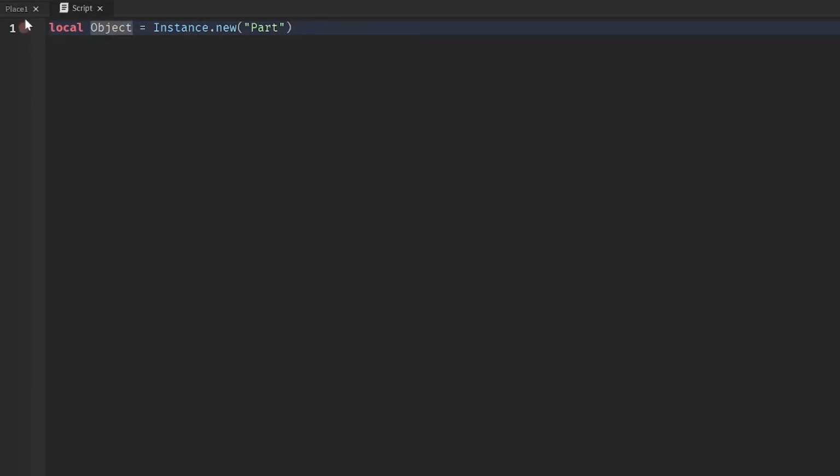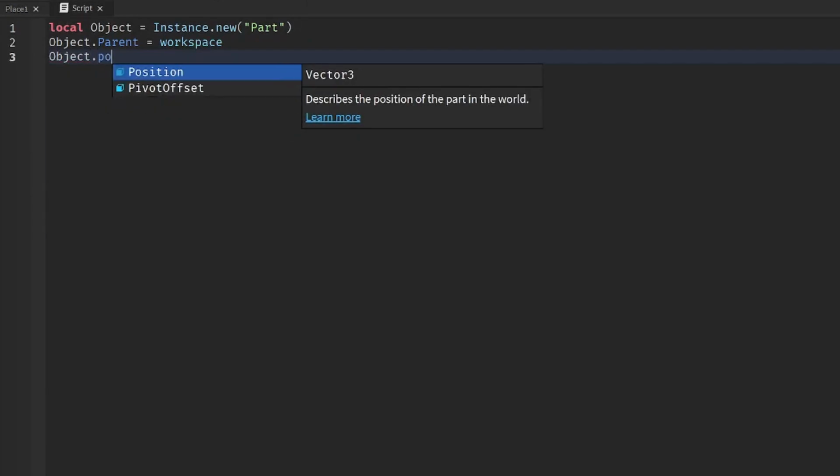Now, this object will not have a parent. None of its properties are going to be defined, only some of them. So we have to set its parent. So in this case, let's set its parent to the workspace so we can see it. And let's set its position to 0, 10, 0.